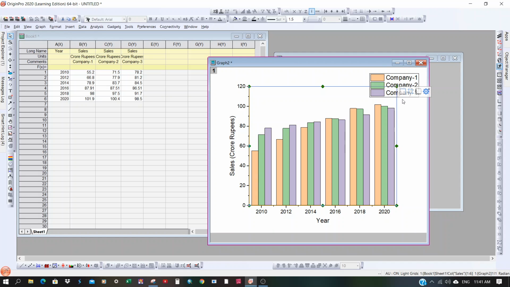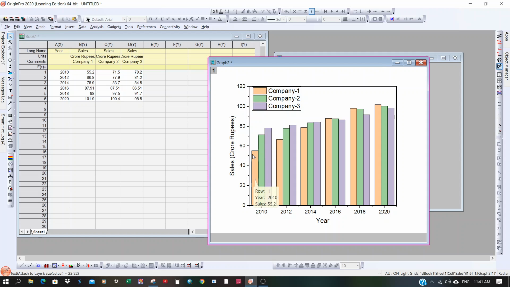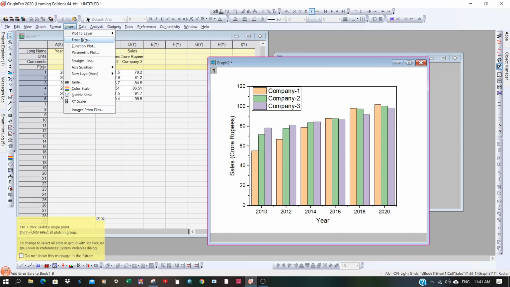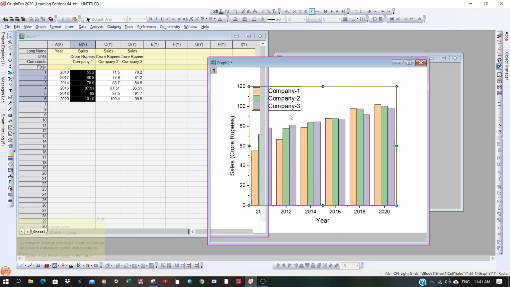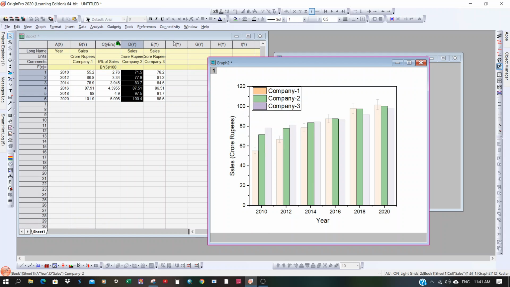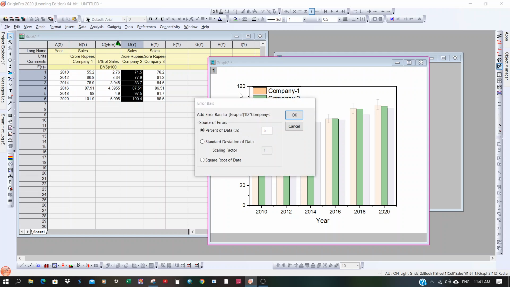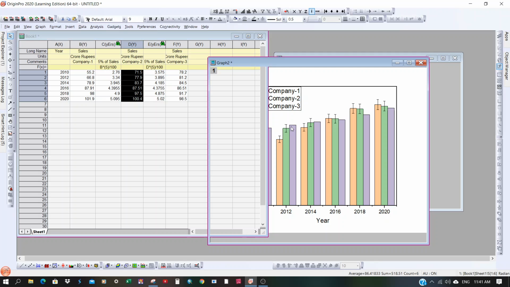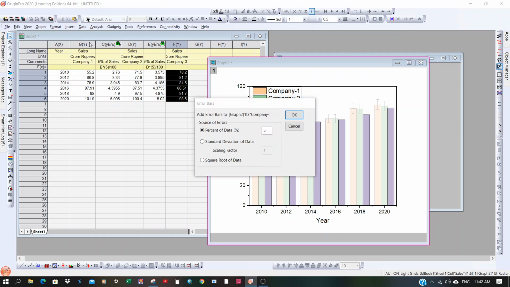So just now add the frame, and similarly you can shift this legend box. And here suppose if you want to add error bars, similarly just go to the insert option and click on the error and click OK. And similarly click on here, insert error bars, OK. Similarly select insert error bars.